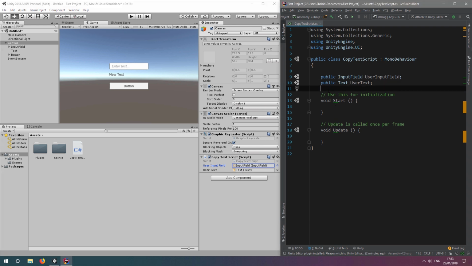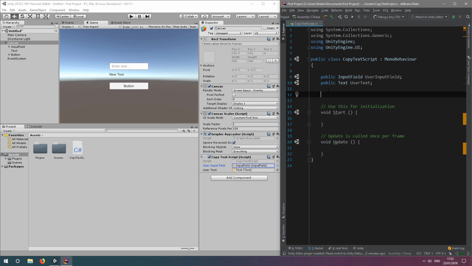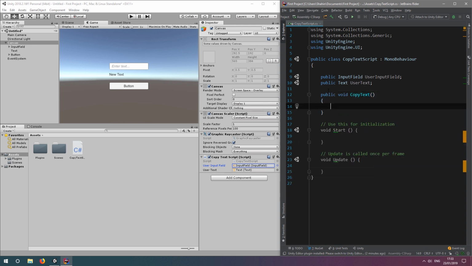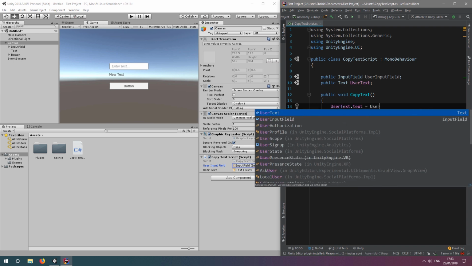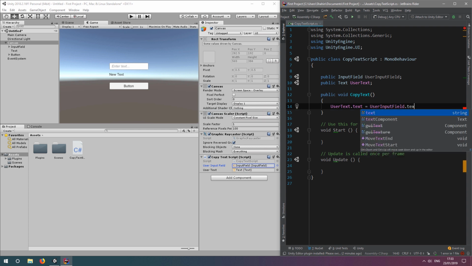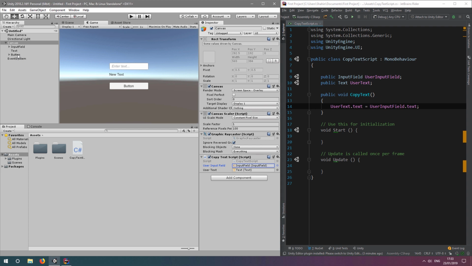Let's write a method that copies the text from the input field to the text component. This needs to be a public method and we'll name it copyText. When this method is invoked, we're going to set the value of the text in our text component equal to the text entered into our input field component. Now all we need to do is create an OnClick event on our button and configure it to invoke our copyText method when it's clicked.